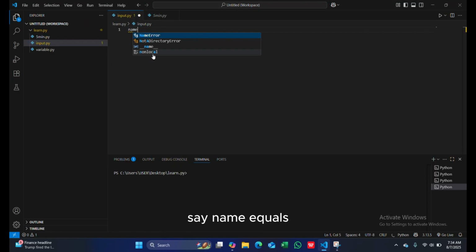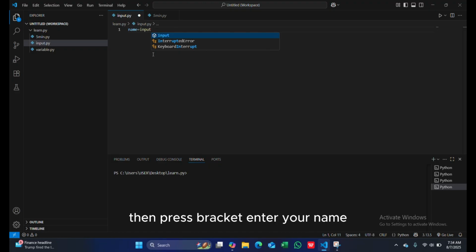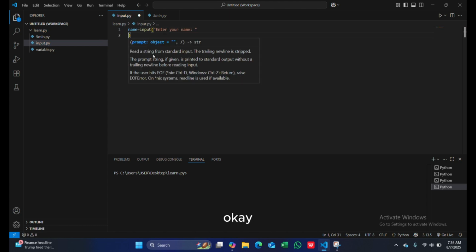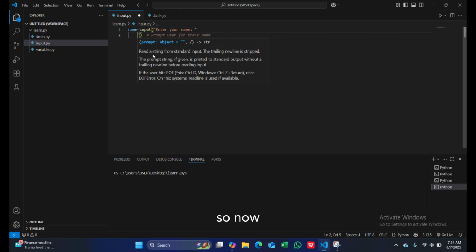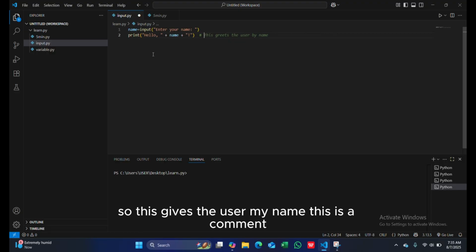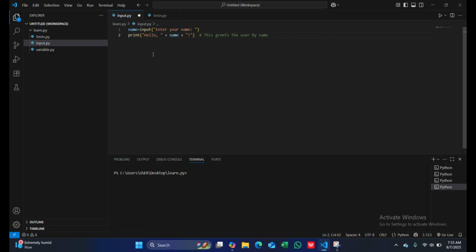Say name equals input, then open a bracket, enter your name. Okay. So we can print what data the user has given. So this gives the user my name. This is a comment. Let's see it.